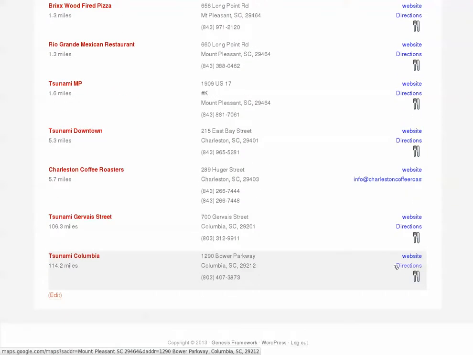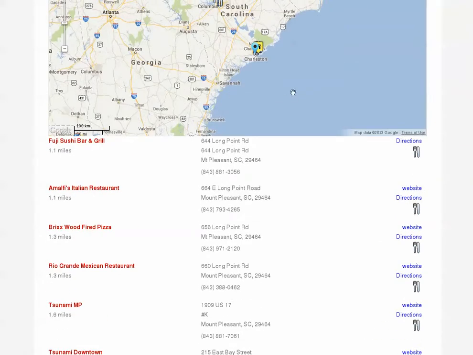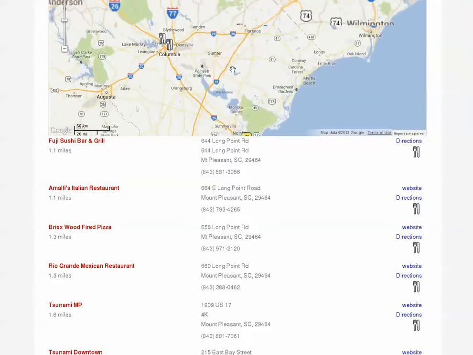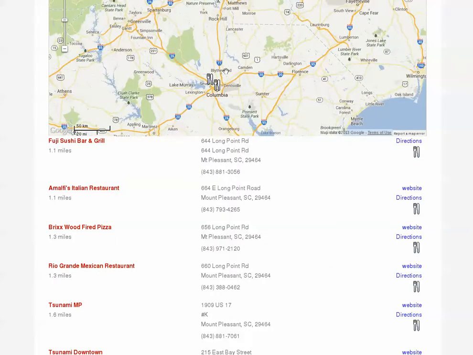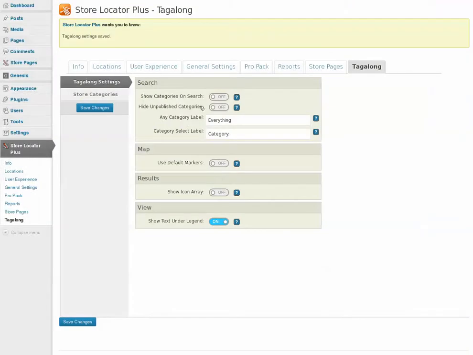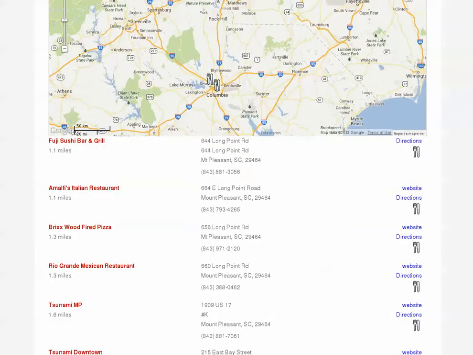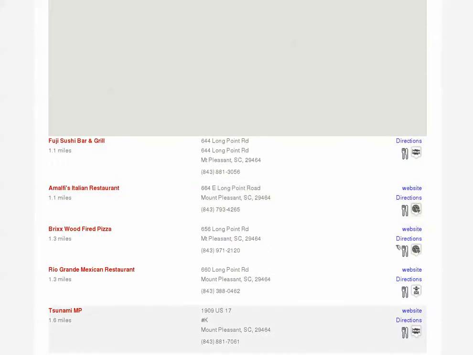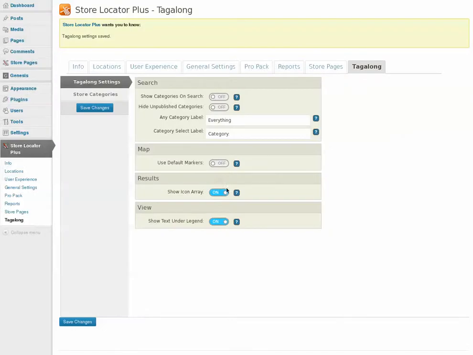So this gives you the ability to keep the map markers. As you can see up here, with a little bit better view, the map markers all show the initial map marker setting. And with the new version, you also can now turn on the icon array, and then by using that little shortcode tag, you can actually show those in the results with a toggle here. So that's the first thing that's been added with Tagalong, is this icon array.